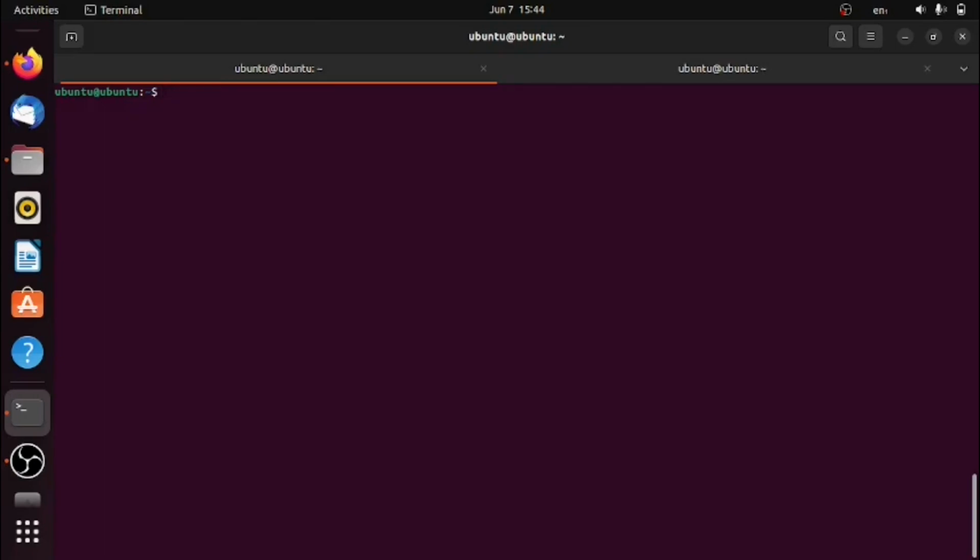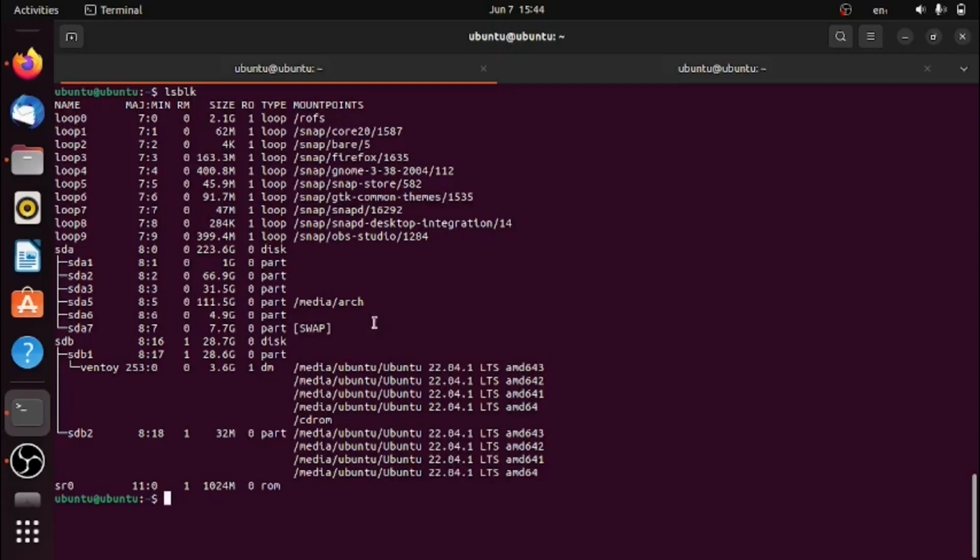Okay, this is for the Btrfs users. Now what you have to do is mount your main partitions. Before mounting, you have to check that you are totally unmounted, that you have no mounted partition. If you have one, just run sudo umount with the partition mount address, and then you are good to go.